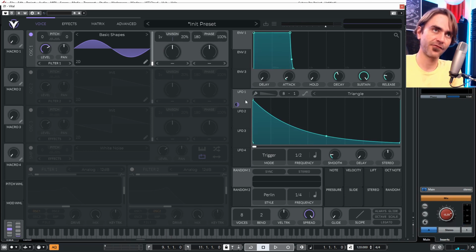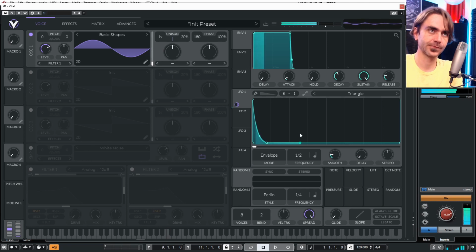If you want the LFO to act more like an envelope, i.e. a trigger, you click envelope mode over here, and then it just cycles once. The benefit of doing this with an LFO as opposed to an envelope is you have the control of drawing in a much more complex shape.